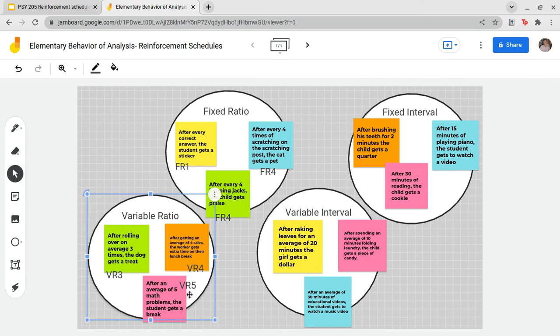If you were asked to identify the schedule, it's going to be FR for fixed ratio, VR for variable ratio, FI for fixed interval, and VI for variable interval, along with the value of each one. So I'll just do one more example to show you for interval. For this one, it would be FI because it's fixed interval, and the value or amount of time is going to be 15. So we would refer to this as FI 15.